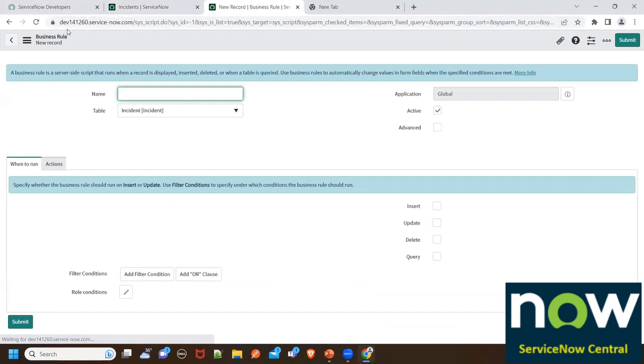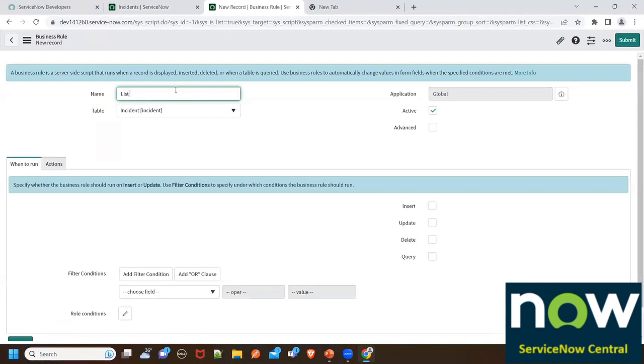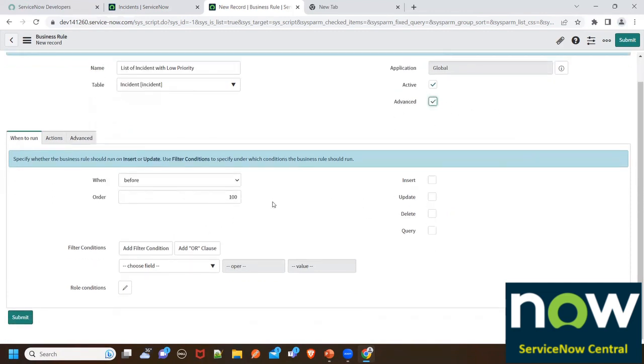So how do I write this particular code in my system? I will give some useful, meaningful name. This need not be the same for everyone, you can put in your own. Then I'll click on this Advanced checkbox.